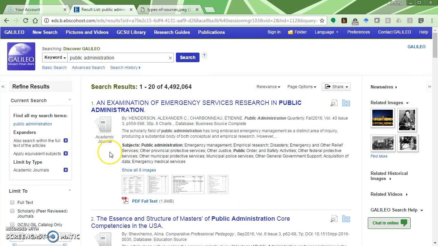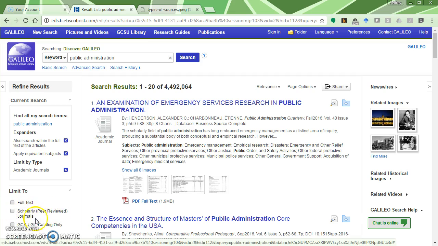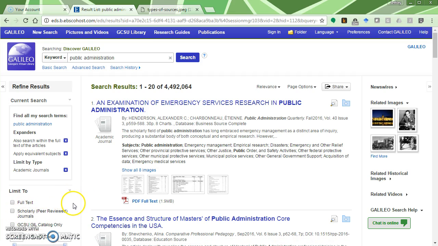The next thing is, though, that if you want to do more than just limit to academic journals, if you want to limit it to, say, a peer-reviewed source, then you're going to have to take an extra step. This limit is available. You can see here that it will limit it to scholarly peer-reviewed journals. But let me show you how to do it for yourself, without relying on this limit.